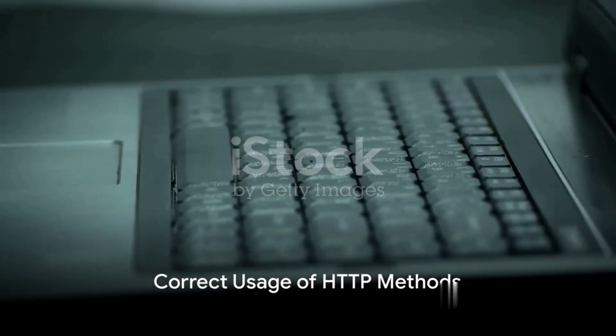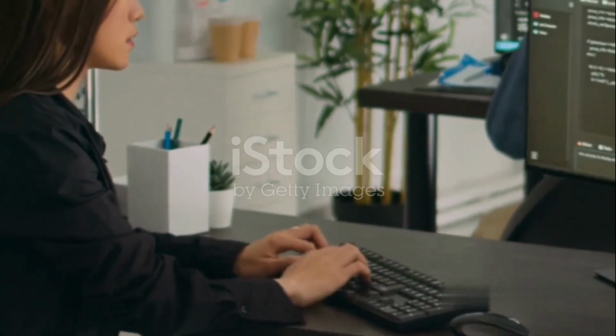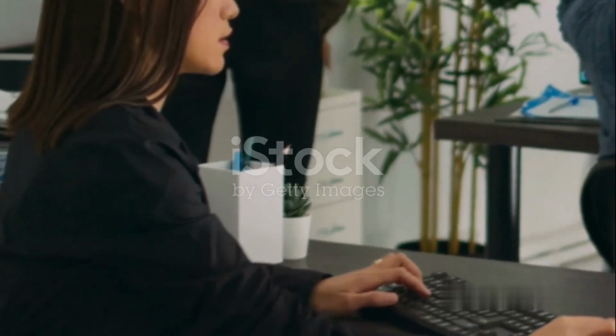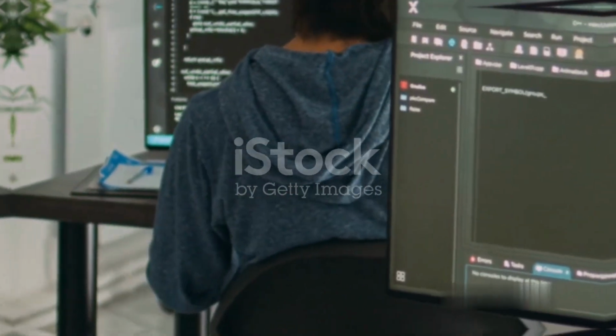Next, it's vital to use HTTP methods correctly. Each operation should utilize the appropriate HTTP method, be it GET, POST, PUT, DELETE, PATCH, or others. This practice ensures a clear understanding of the operation being performed.